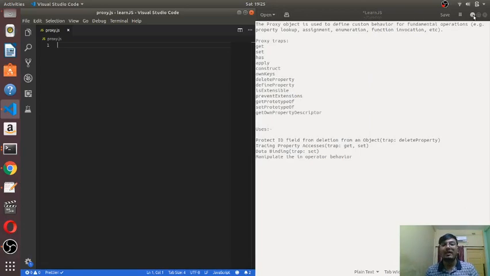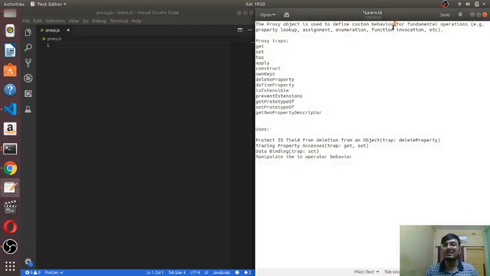So today we are gonna learn about the proxy feature. The proxy was first introduced in ES6, the ECMAScript. What is the proxy feature? The proxy object is used to define custom behavior for fundamental operations. Example, property lookup, assignment, enumeration, function invocation, etc.